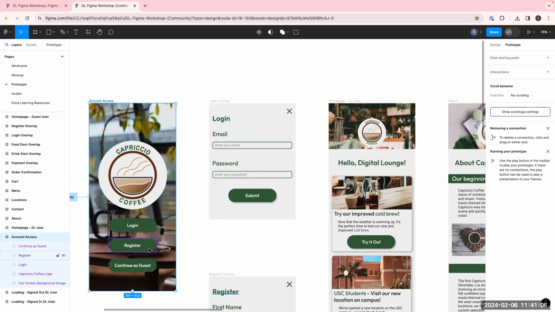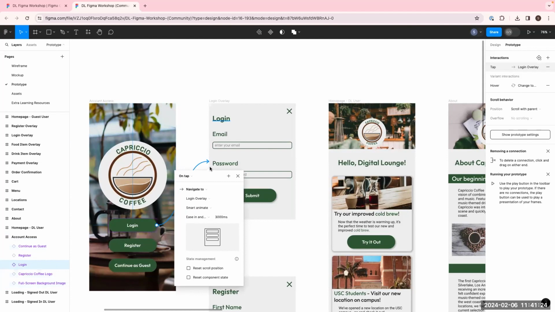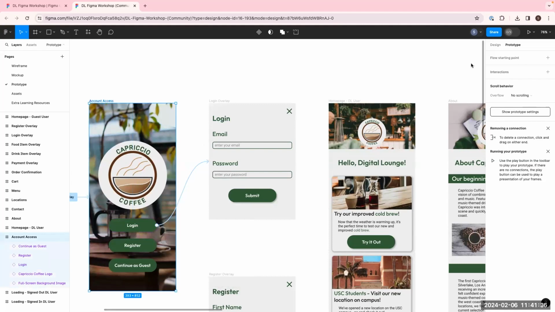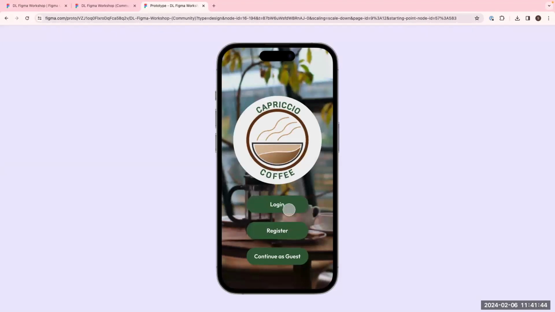And then if you wanna play around and do the register one or the continue as guest later, you can do that. So I'm gonna click on login and I'm gonna click and drag my connection to my login overlay. So right now, when we tap it, it is going to navigate to our overlay screen. But I want to show you why we need to make some edits, because that screen is a different size because it's just supposed to be an overlay.